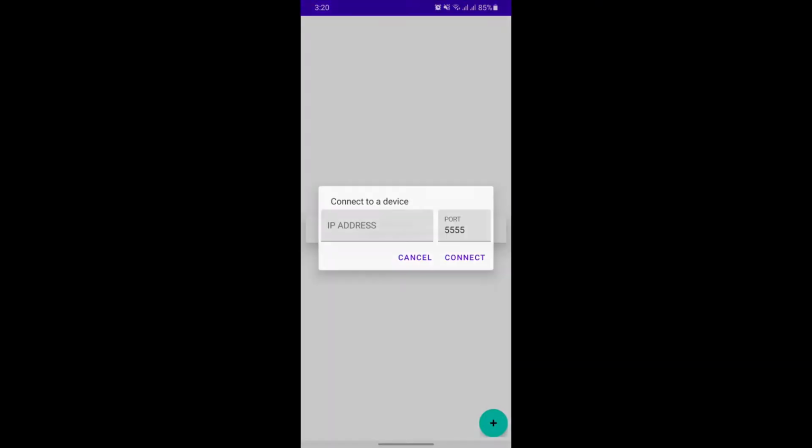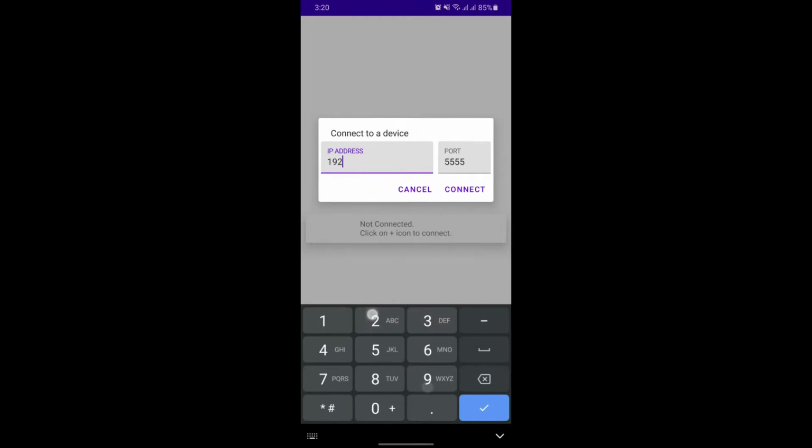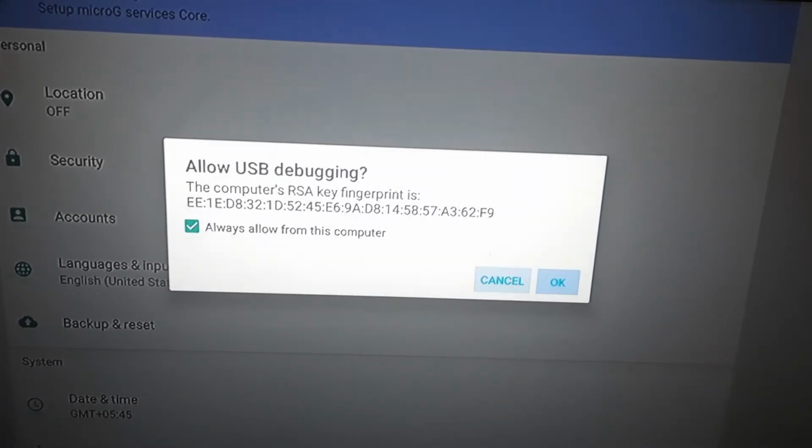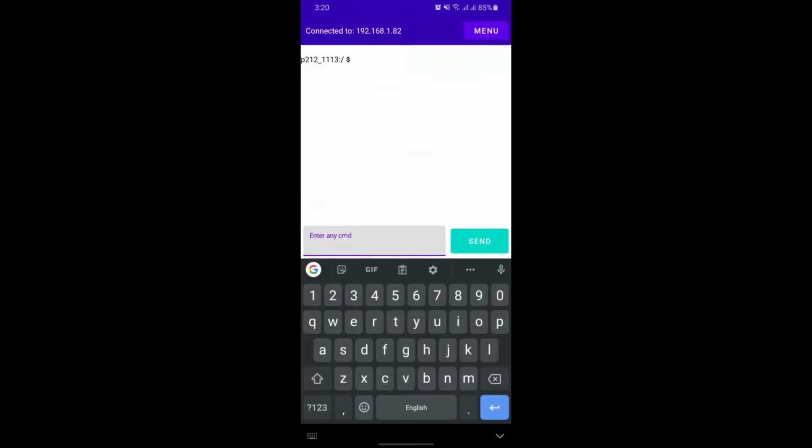In my case it is 192.168.1.82. The box will pop up in the screen in NETTV box, asking to allow the connection, accept. Then click on Logs menu, and paste the commands as I do.